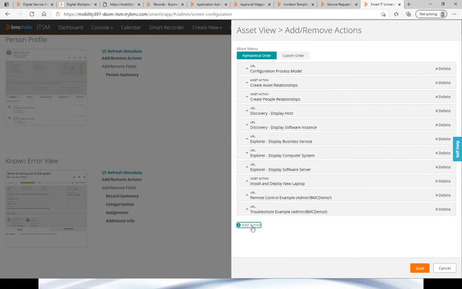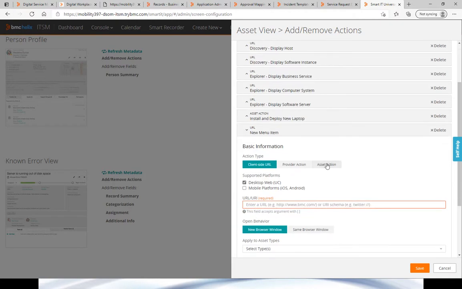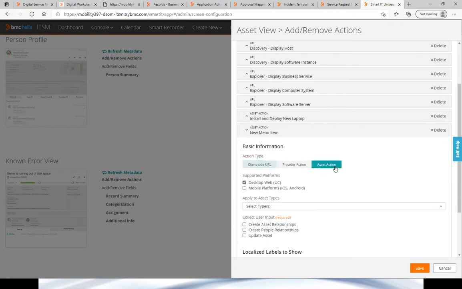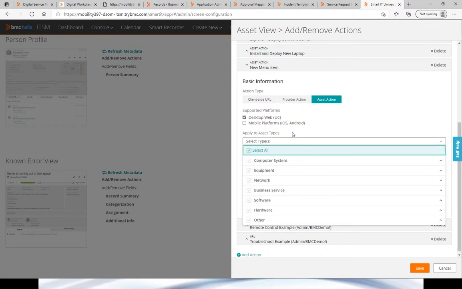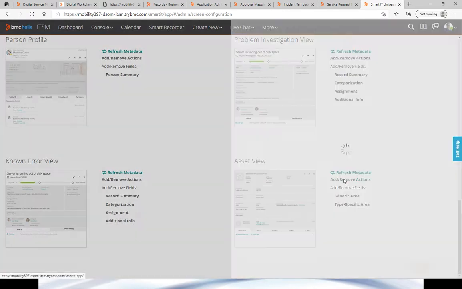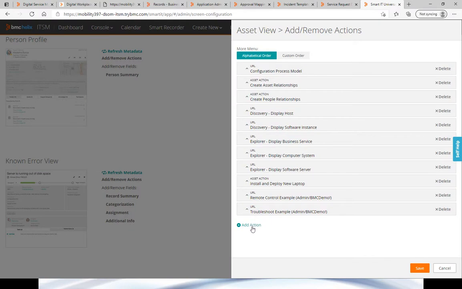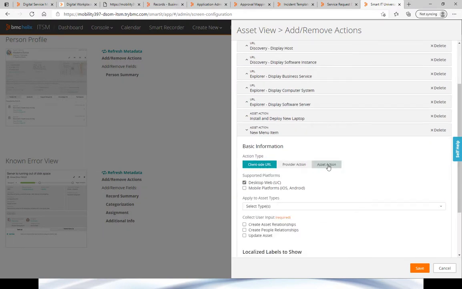If I hadn't already created that one, I could come down here to Add an Action, go to Asset Action, and these are the actions that are available. I can choose to apply to everything or just one particular configuration type. I'm going to go ahead and say everything. Oops, hit the wrong key there. I hit the Escape key. Don't do that. So I'm going to come here, Asset Action.